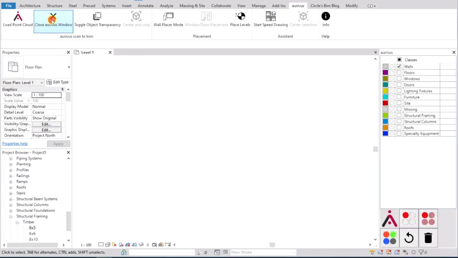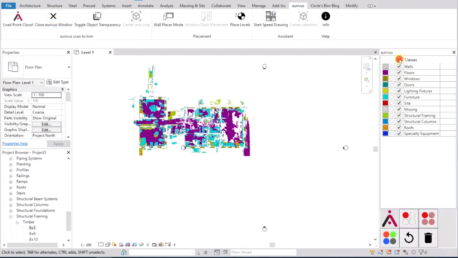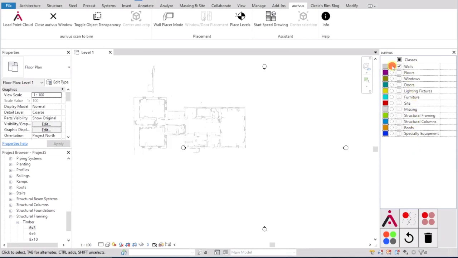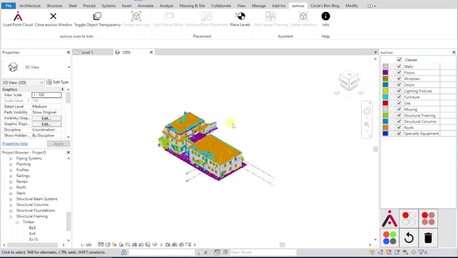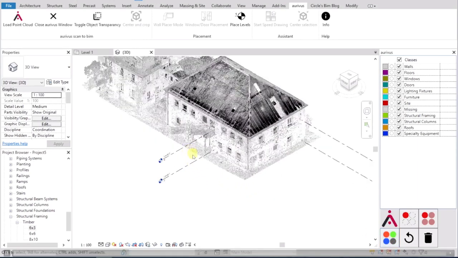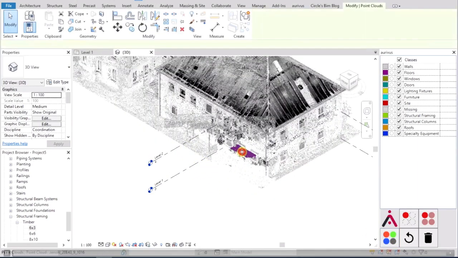The next thing you want to do is open your Arvis window. This will show you all the layer classes which the AI has generated. Here you can just toggle them on and off for whatever selection you want to be working on at any given time. Next, down the bottom, you can toggle between the AI generated colors or the true colors of the point cloud.